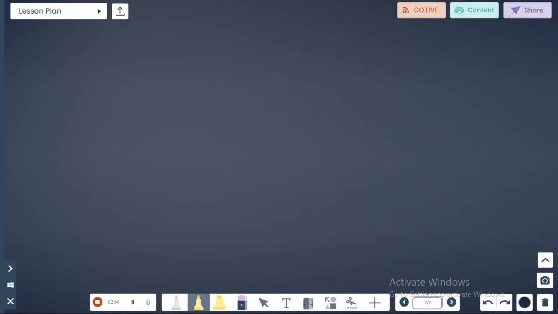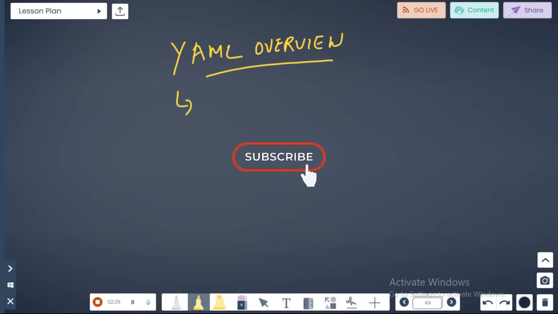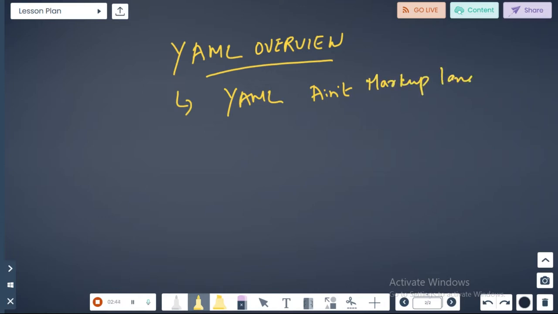Okay, so let's get into the first one, that is YAML overview. Now first of all, let's understand what it stands for. It stands for YAML Ain't Markup Language. Okay, and it is a very human friendly language mainly used for configuration files.